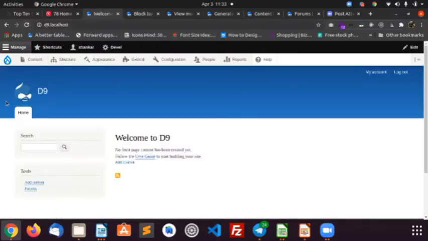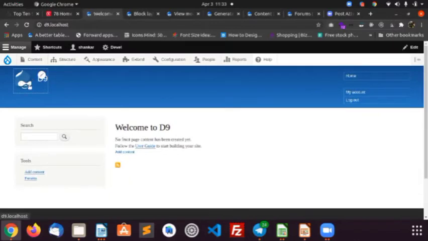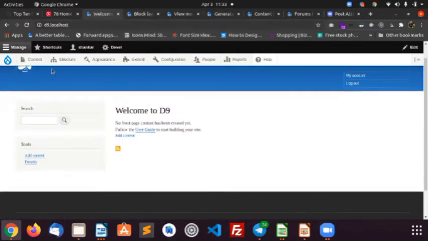If you've seen this, let me refresh the page. The page header will collapse, maybe because I have changed the order. On the left we have the logo, and on the right side we have the user menu and the main menu. So this is how you need to change the block layout.